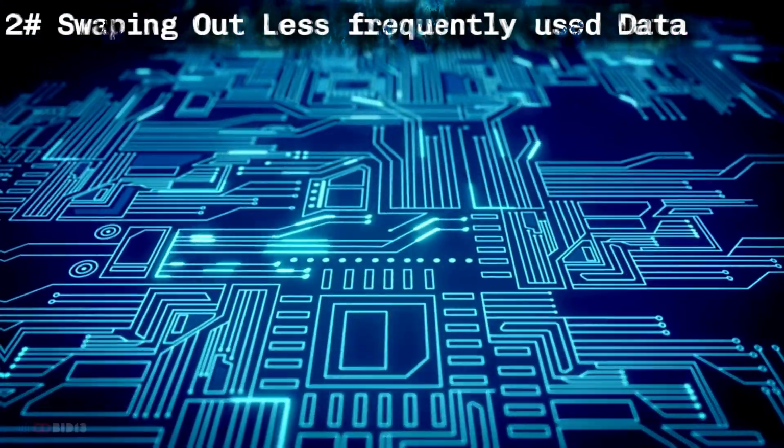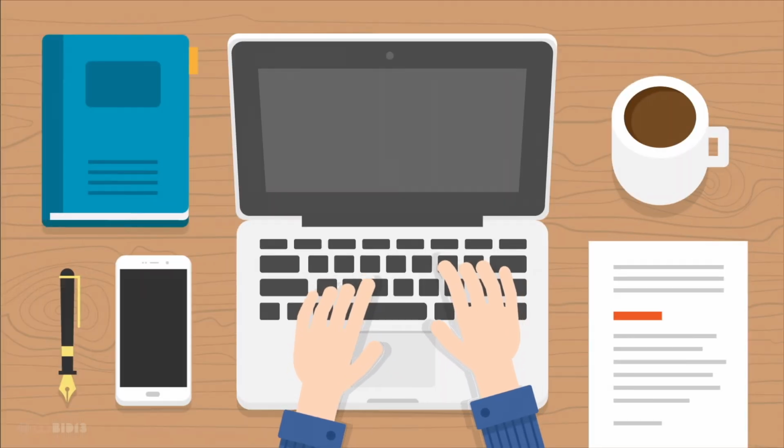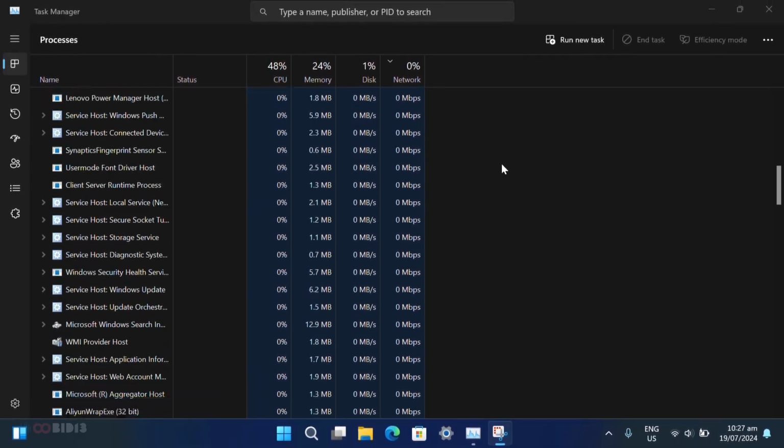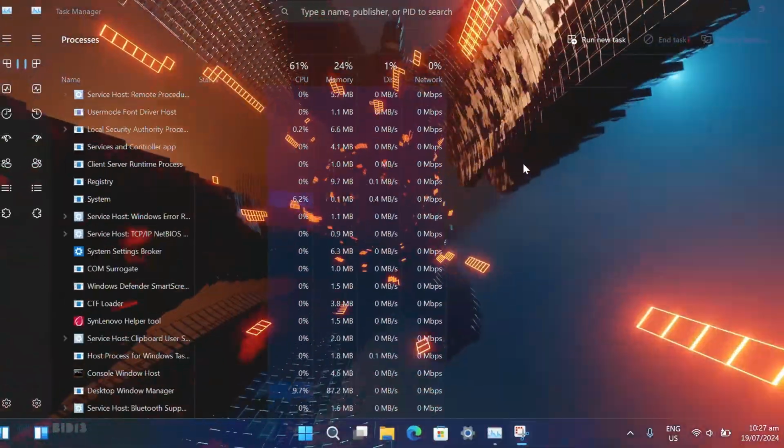Number 2. Swapping out less frequently used data. The system can use virtual memory to optimize RAM usage, and less critical data can be moved out of RAM so important programs can perform smoothly.